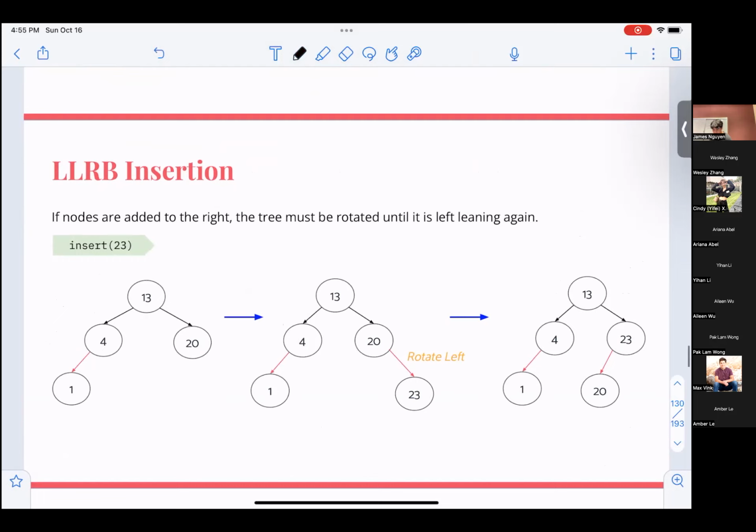And then let's say we want to add 23. We're going to do the same thing over here. 23 is greater than 13. 23 is greater than 20. And then you're going to create a new node with a red pointer. However, we notice that because we have a red pointer to a right-hand child, we're going to need a rotate left, and then we get the structure over here.